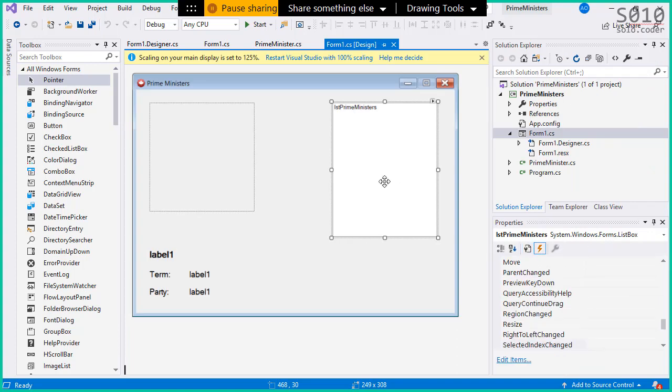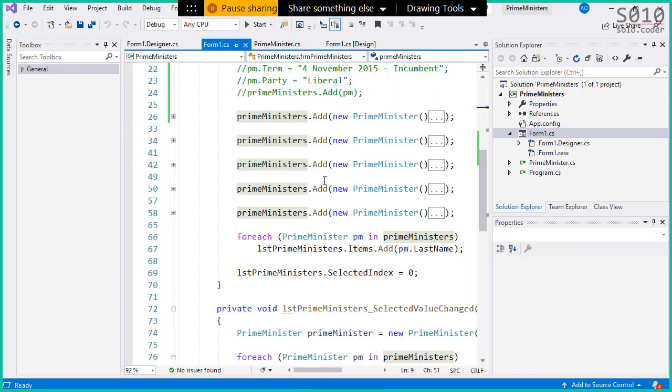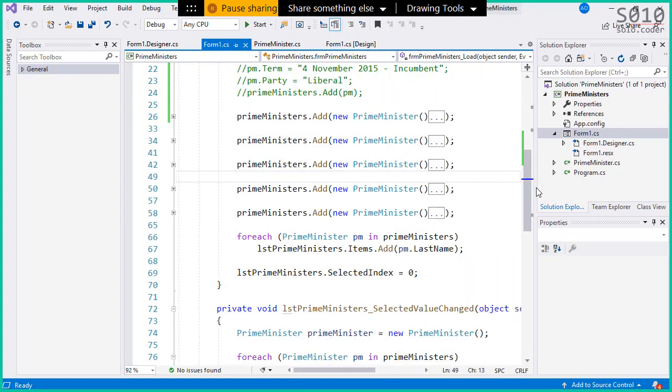So I'm going to loop through my array, sorry, not array, through my list. I'm going to use the syntax called foreach. So this foreach loop will go for each prime minister. I'm going to call it pm. It's just the local variable inside the loop. In prime ministers is the collection, is the list. Do this. Do what? This: go to the items of the list box and add the last name of the prime minister. So it loops 5 times and adds 5 last names to the list box.